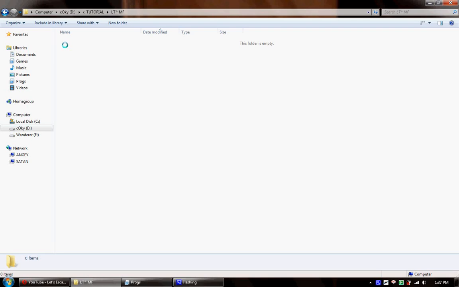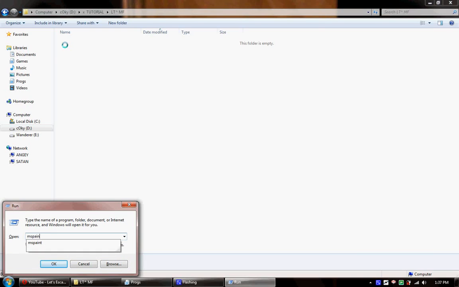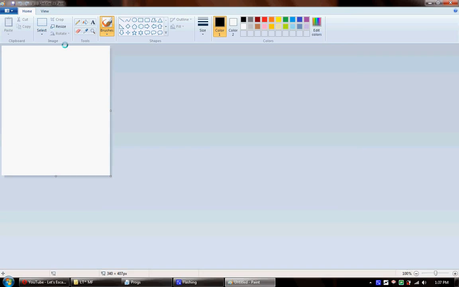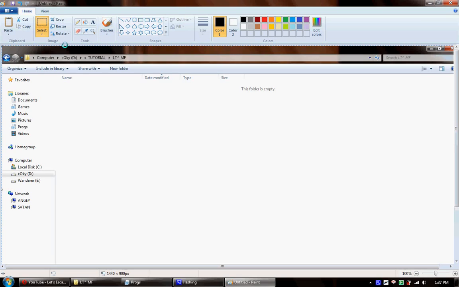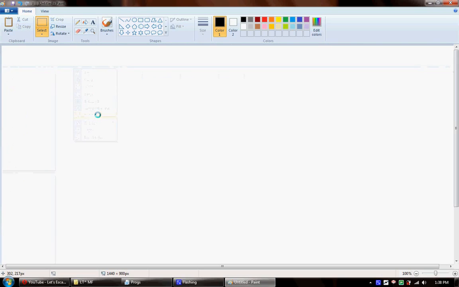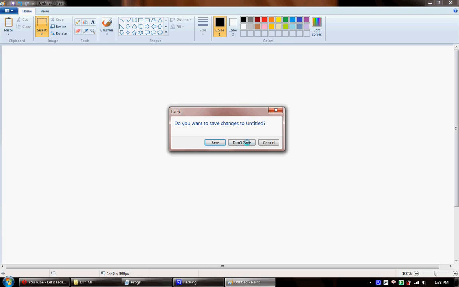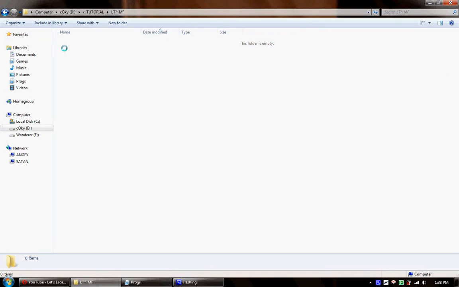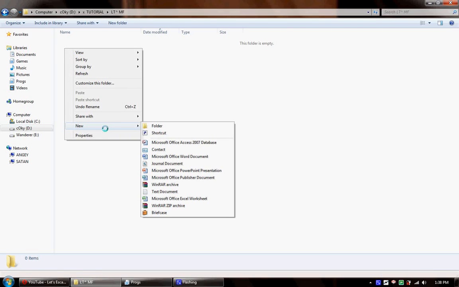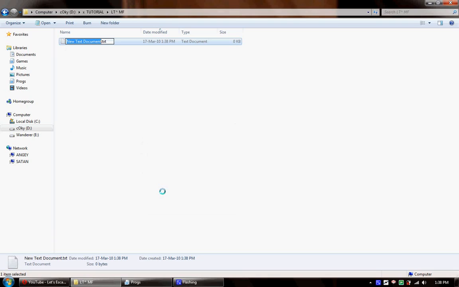You press print screen on your keyboard, run MS Paint, paste the screen, right click, delete, and there you go. Escape, don't save, and the folder is ready to be used again with a correct click this time. Okay, bear with me. Text document, new text document.